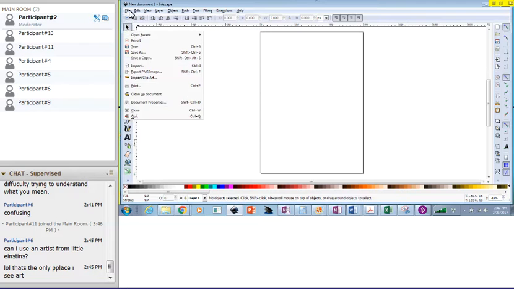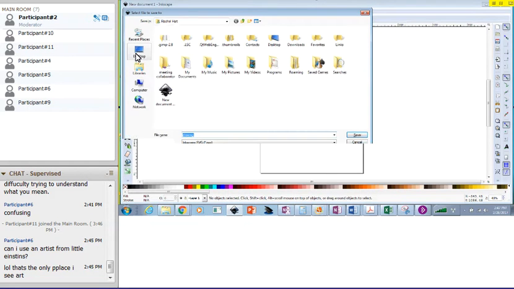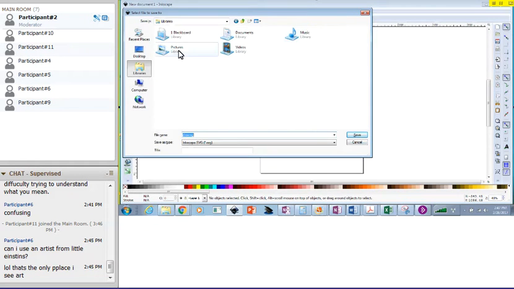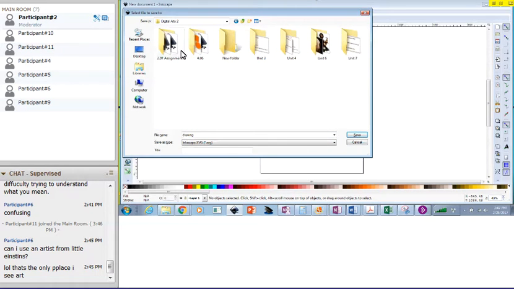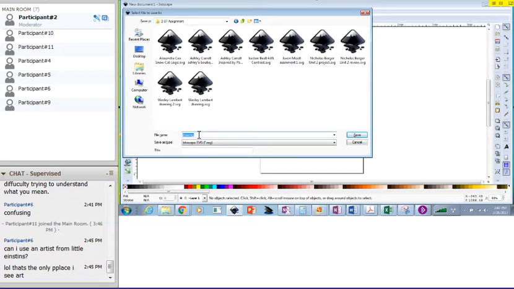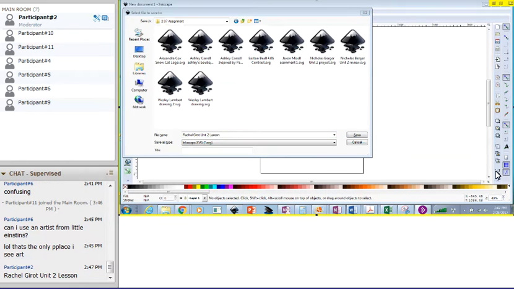So the first thing I want you to do is go File, Save As, and find your Digital Arts folder, Digital Arts 2. This is the 2.07 assignment, and name it with your first and last name. So mine is Rachel Girot, and I'll just put Unit 2 lesson, because this first one is the lesson. So first and last name, Unit 2 lesson. It's going to look like that. And then click Save.